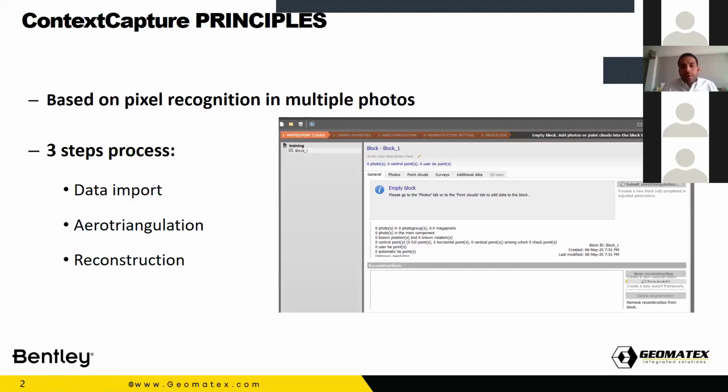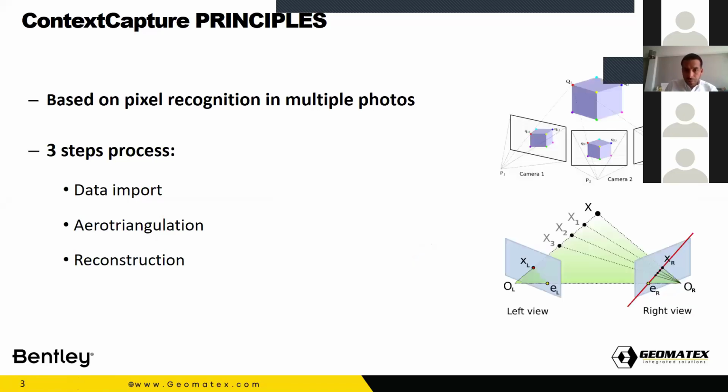So about ContextCapture, it is software provided by Bentley Systems, the leading digital engineering provider. ContextCapture is photogrammetry-based software, based on pixel recognition in multiple photos, from which it can generate a 3D model. So you can see the object from different perspectives, and then the error triangulation is done by the software, and also the reconstruction of the model itself. And at the end, you could see a 3D model and reality modeling of what you are studying.